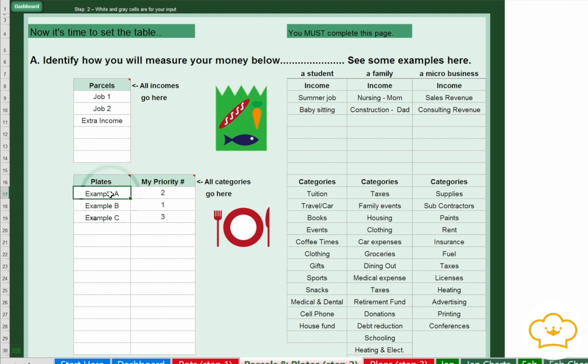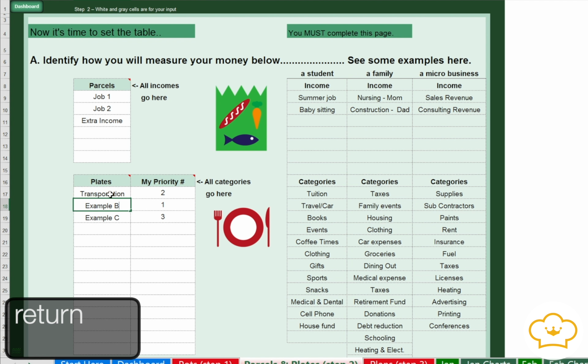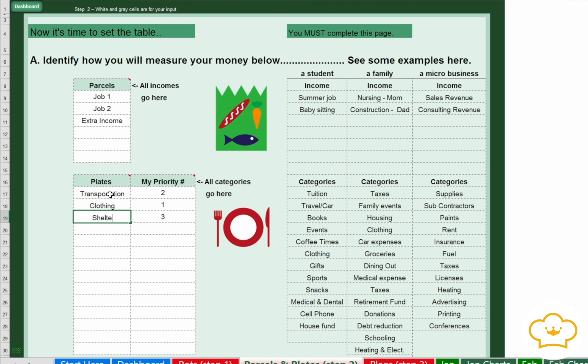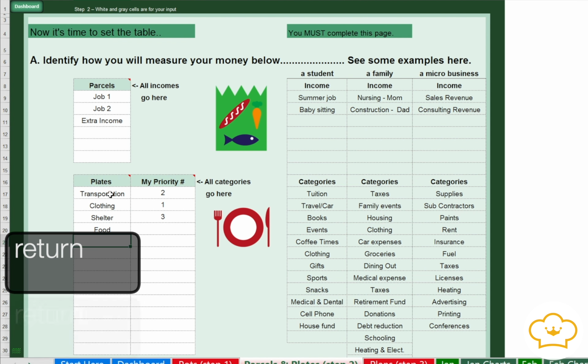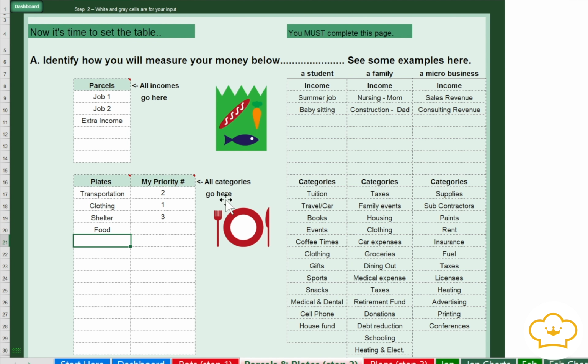Let's say we use transportation and clothing, shelter, and food. We'll keep it simple. Now you'll notice something interesting here is that we have the plates and then the priorities. This is important because here we start to think carefully what's most important to us. Now probably we've got this misordered.